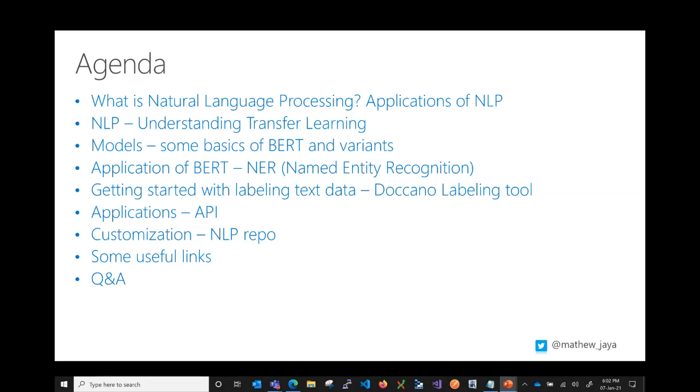Then one of the more important concepts that you need to learn in the domain is something called transfer learning. So I'll get into that, it ends up being a little more technical. So I think bullets 2 and 3, which is NLP, understanding transfer learning, as well as models, some basics of BERT and variants, will end up being slightly more technical. There will be links to papers in case anyone's interested in reading up a little bit more about it. So I've tried to simplify it to the best of my abilities.